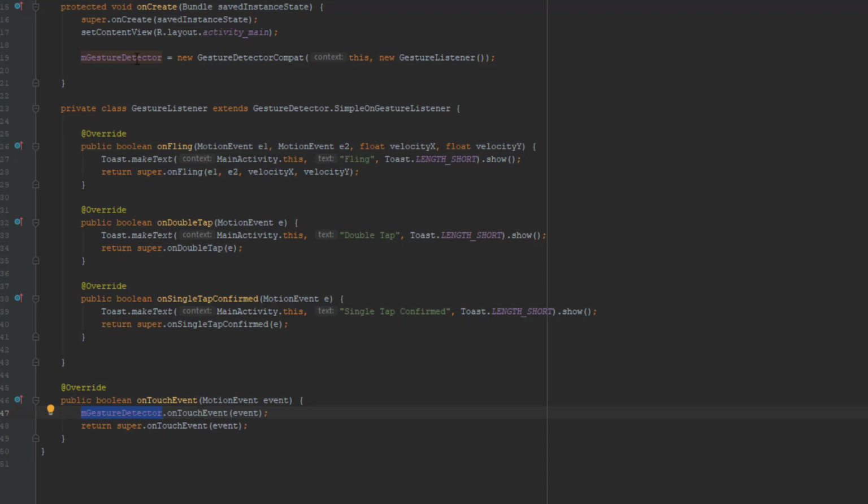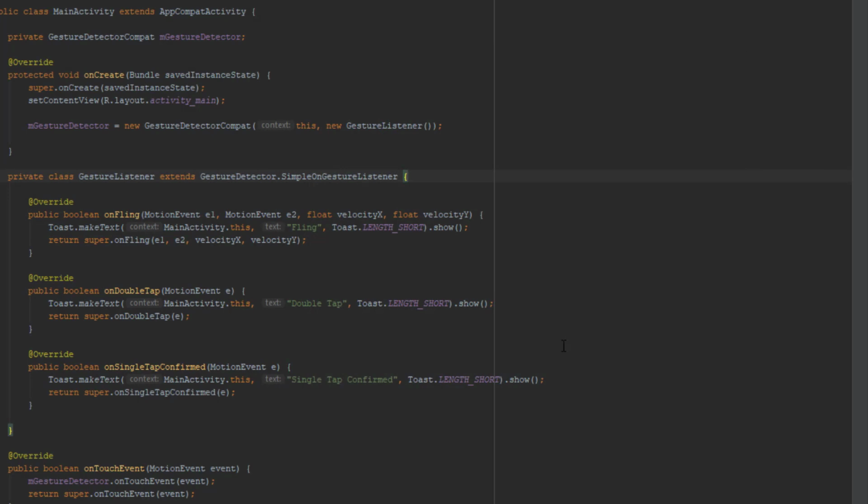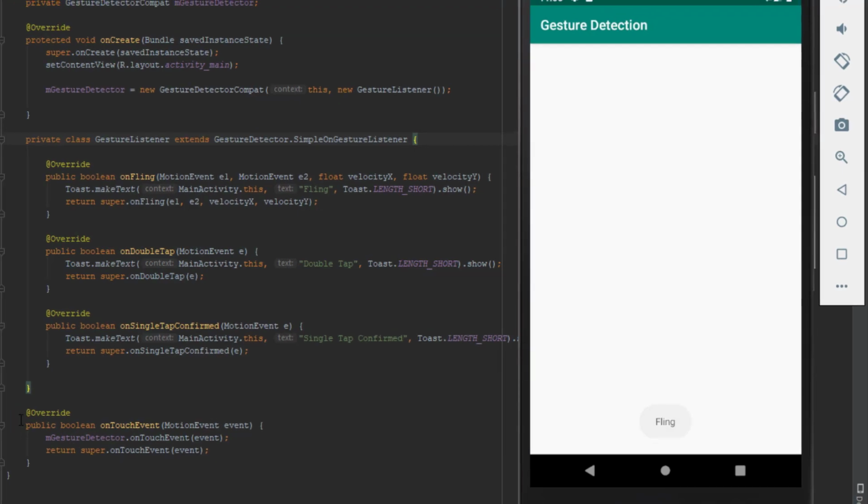So now we're going to try our application and see how it actually works. We're going to run the emulator, and now as you can see here, if we tap one time, we get the single tap confirmed message. If we tap two times, we get double tap, and the fling is when you tap and move your mouse or finger up, down, left or right, then release.